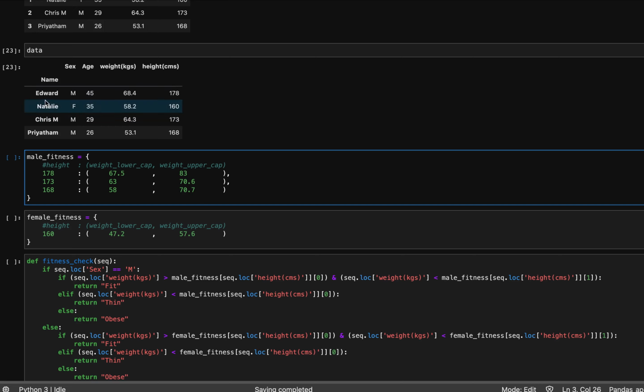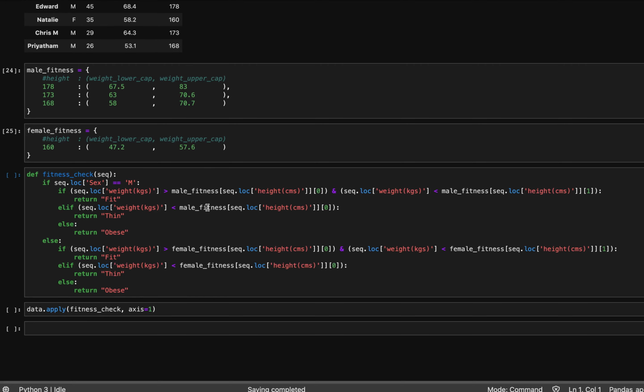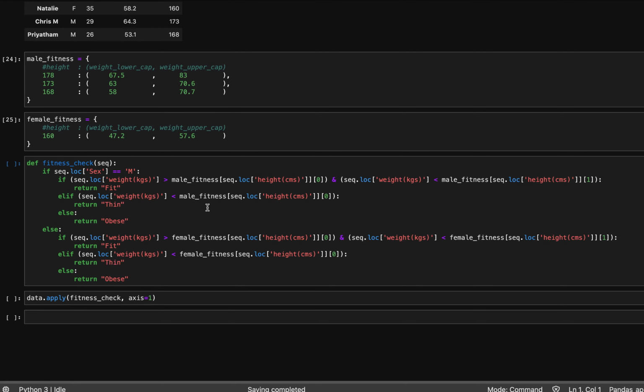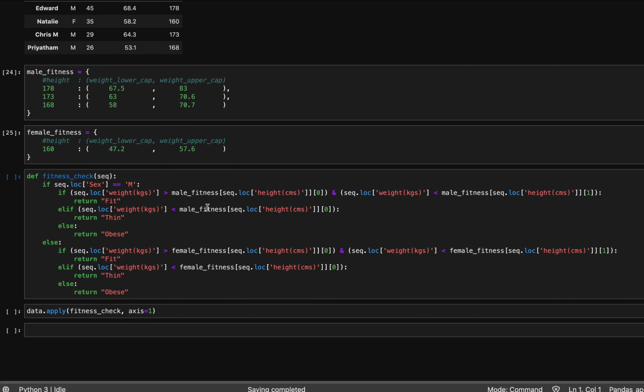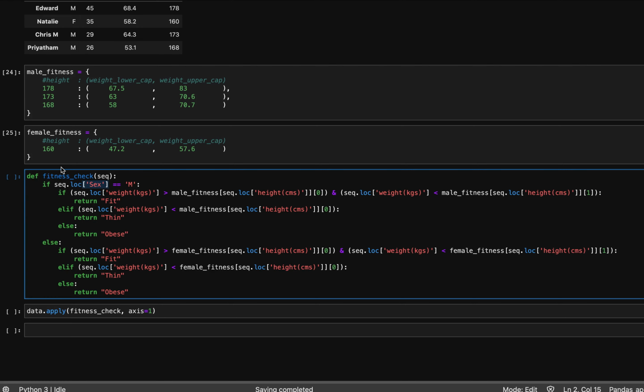And for female, we have Natalie, whose sex, the gender, is F. So for the 160 height for the female, from the table of standards, we have this ideal weight range. Let's just run them. Now this is one complex functionality we are achieving based upon their gender, whether male or female, and their weight and height ranges. As I said, it should be in between these ranges to define this function, and the function is named fitness check.